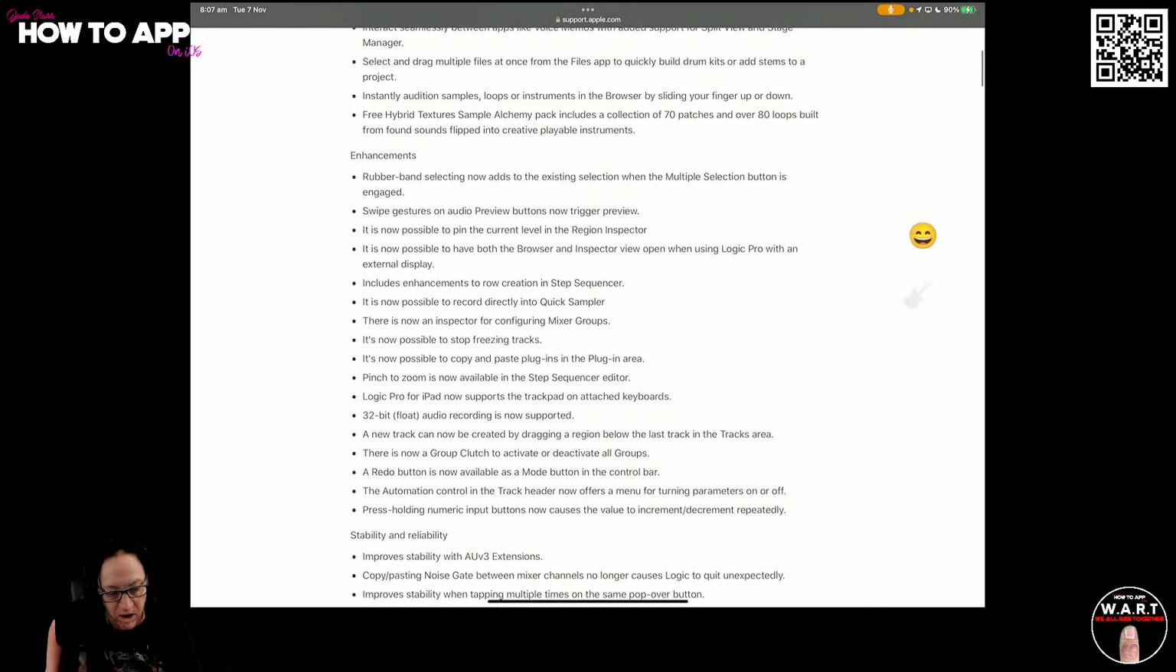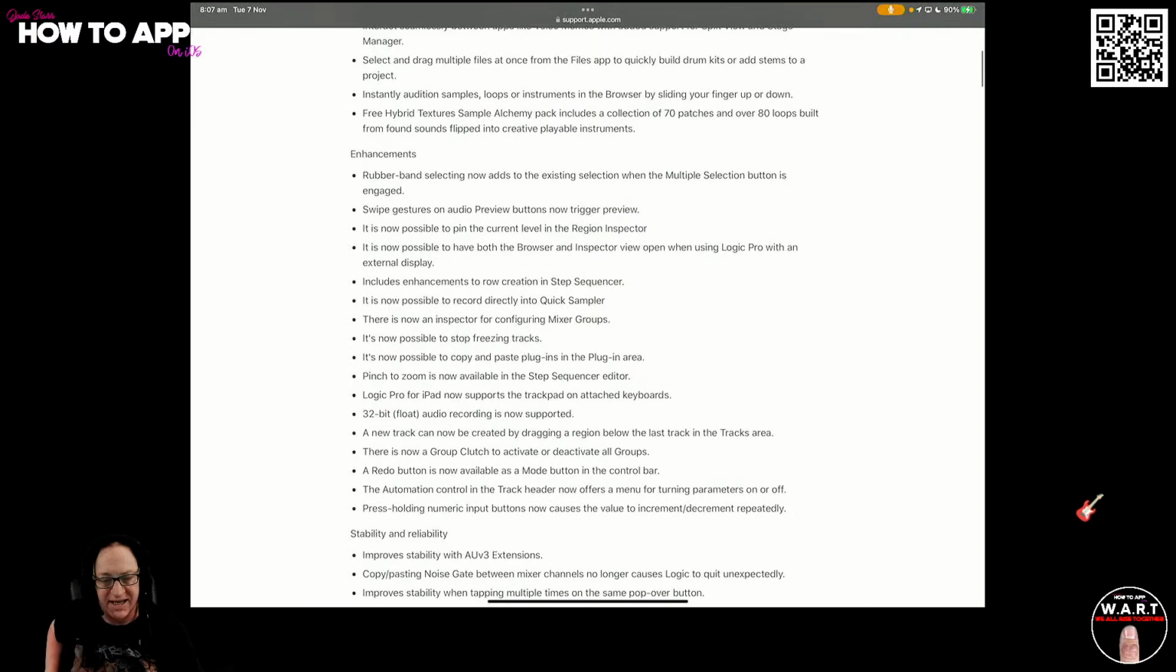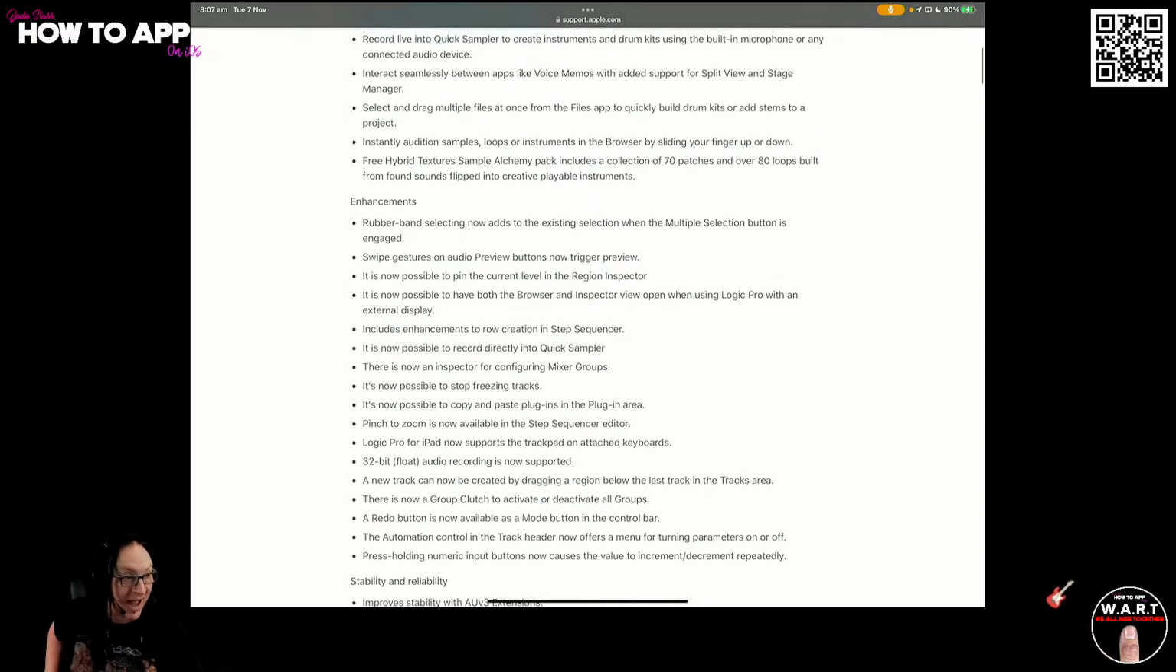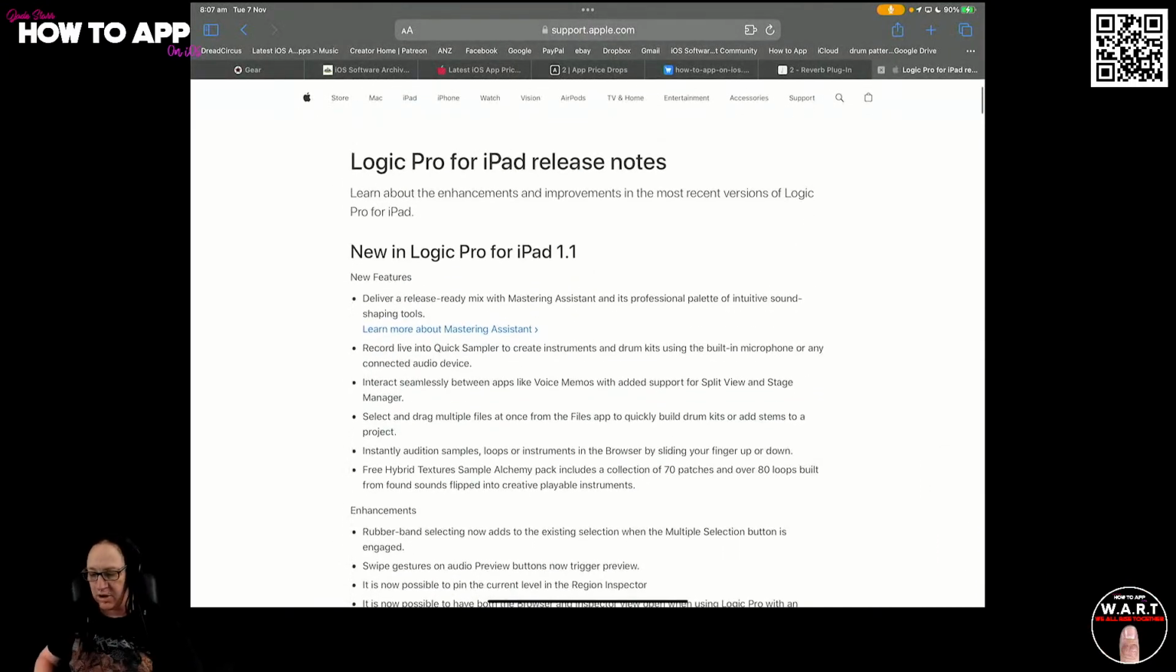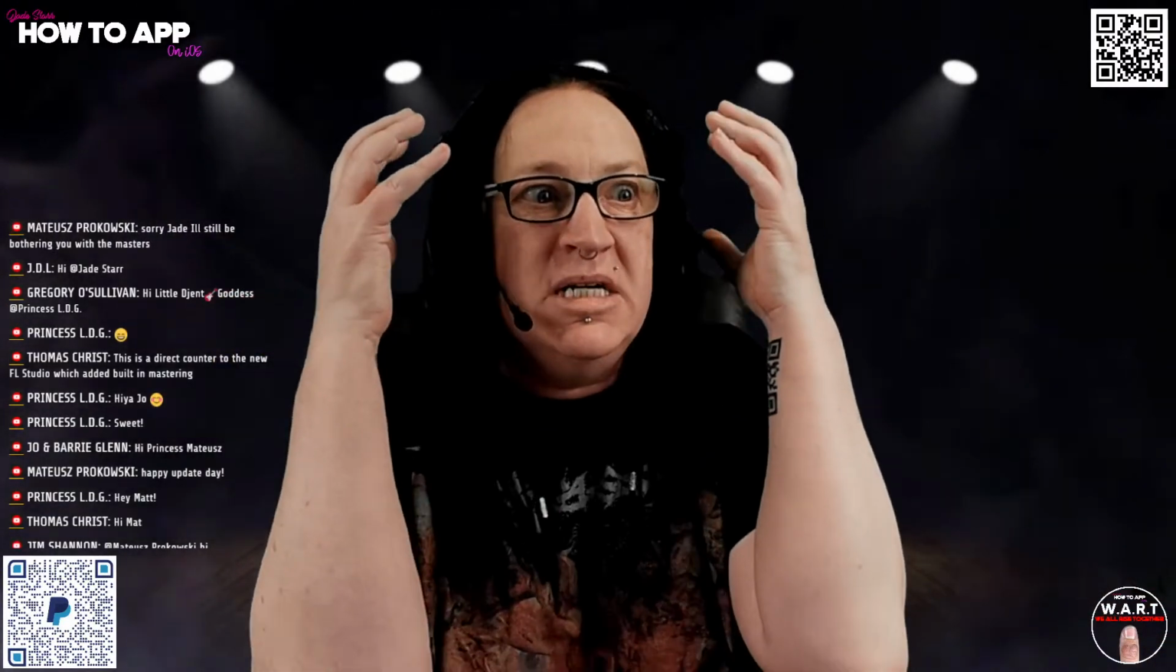Free hybrid textures sample alchemy pack includes 70 patches. So there's a new pack in there as well. And you know what? That's all we're going to cover of it today, because I will be doing my look at it before Thomas Christ You Rock this week, yeah? That's when I'll take a look at it, because by then I'll have had it installed on my iPad. I'll have dealt with the craziness of iOS 17.